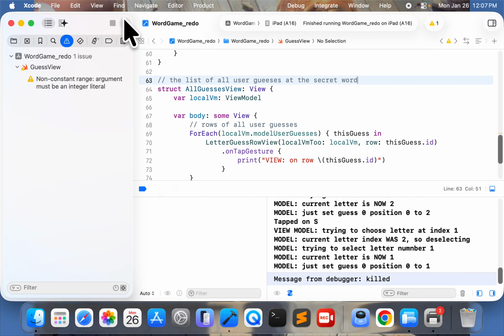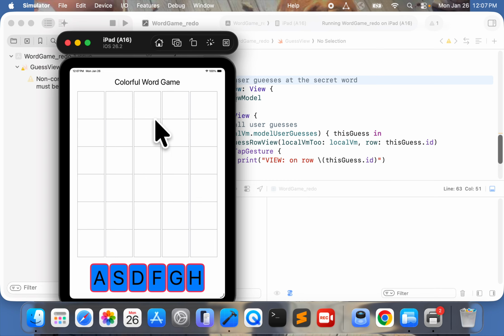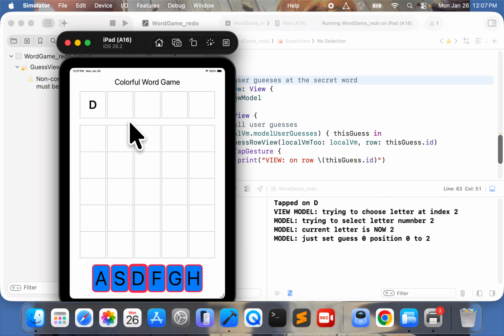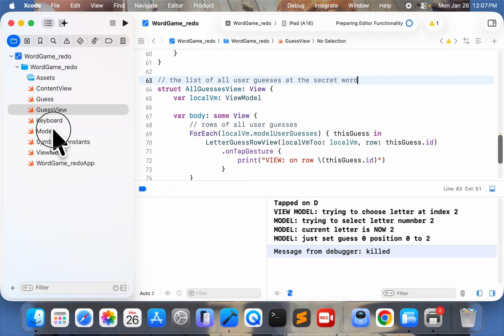If you didn't catch that, let me show you. Here's everything all nice and orderly and neat. Click on D. D shows up, but it left a gap here. So there's another cosmetic detail that's going to have to be addressed. And let's see, who's responsible for that? That's the model. Of course it is.